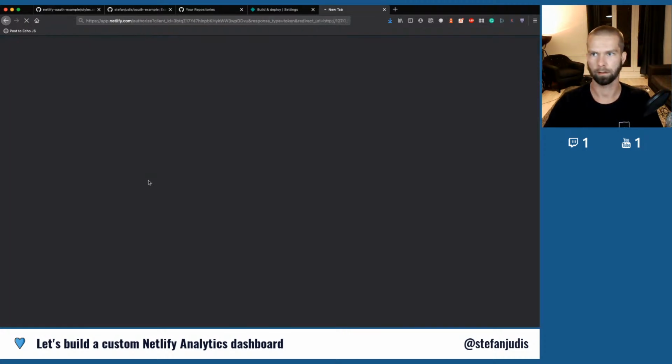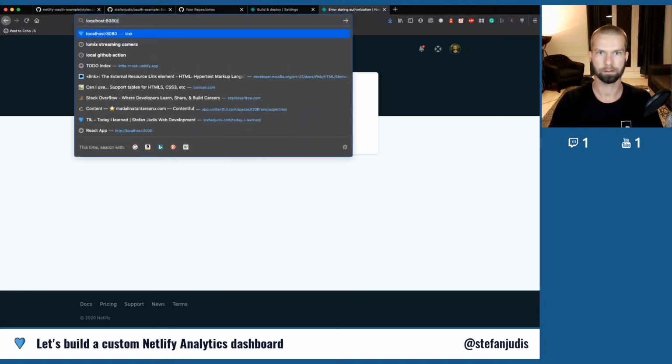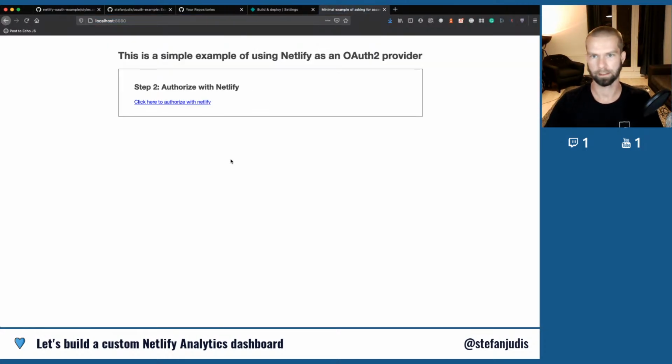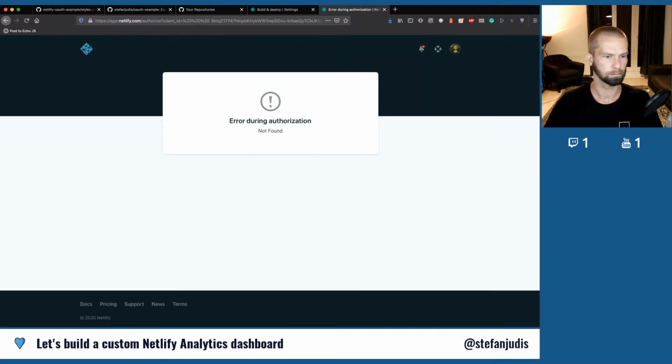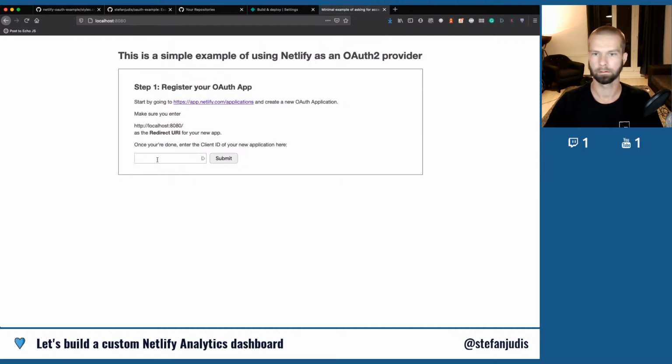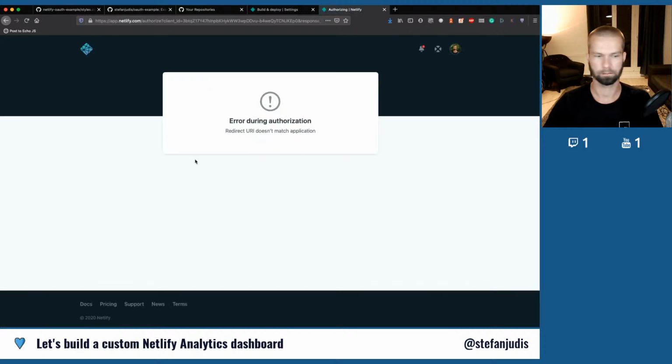What is going on? Because I copied again, not the whole thing. Okay, so it's localhost 8080 with the client ID here. We authorize with Netlify. Localhost 8080. Yeah, that's what I... Okay. Authorize with Netlify. Yeah. Are you kidding me?